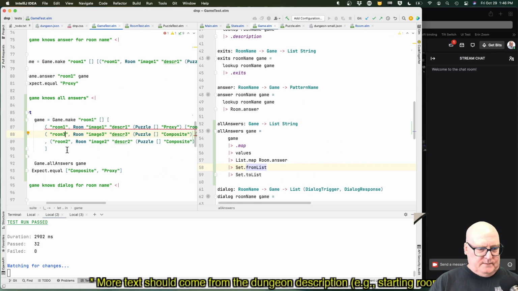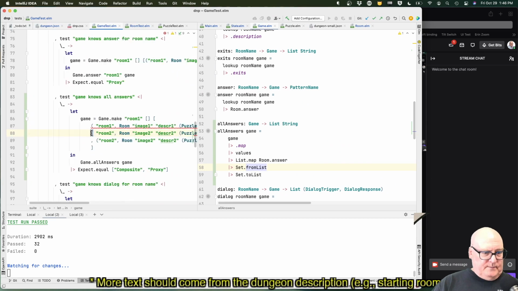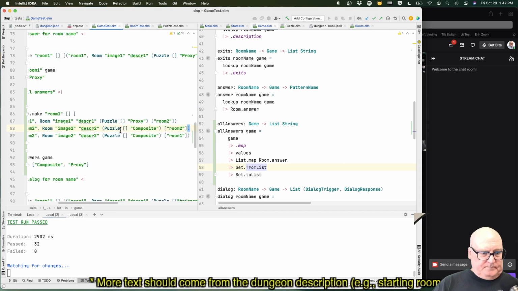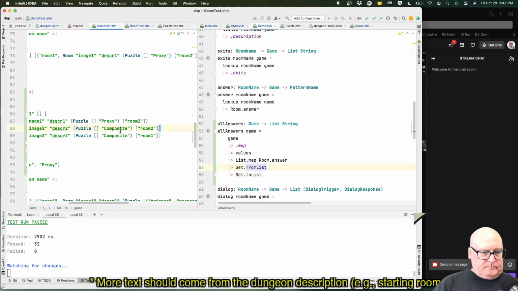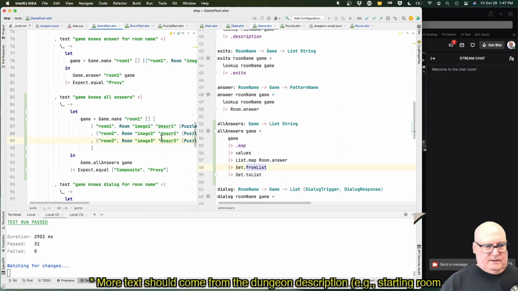Is that going to work? Room 2. Image 2. Description 2. Puzzle composite. Oh, needs a comma. Goes to, let's send it back to room 1. Then we'll make this one be room 3 because they got to be unique keys. The names don't matter here, but just to be clear that it's a different room. Okay, they both go back to room 1.